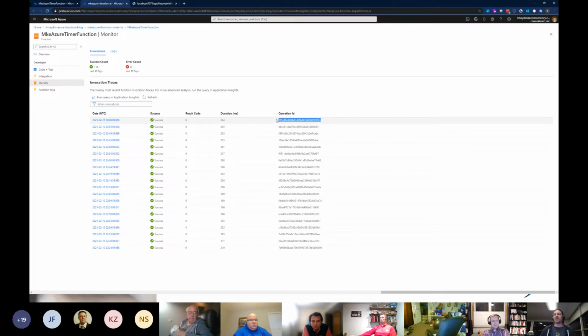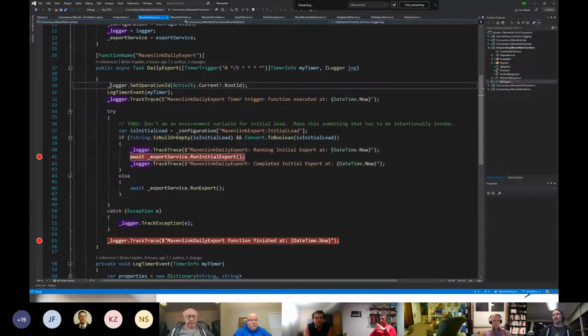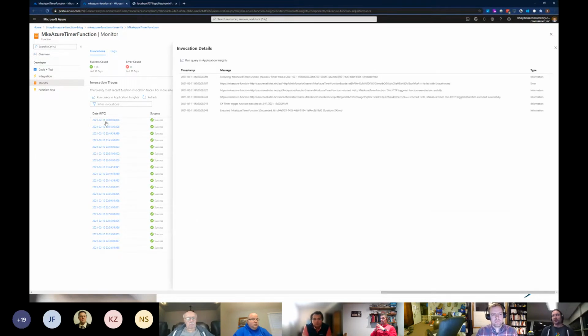You can see that I have this operation ID, and if we go back to the other bit of code that I had here, you can see that for my logger, I'm actually grabbing my operation ID and setting that so that I can tie everything together using App Insights as well. So especially when you start to chain things together. So inside of this view, you can start to see each one of those messages packaged up nicely.